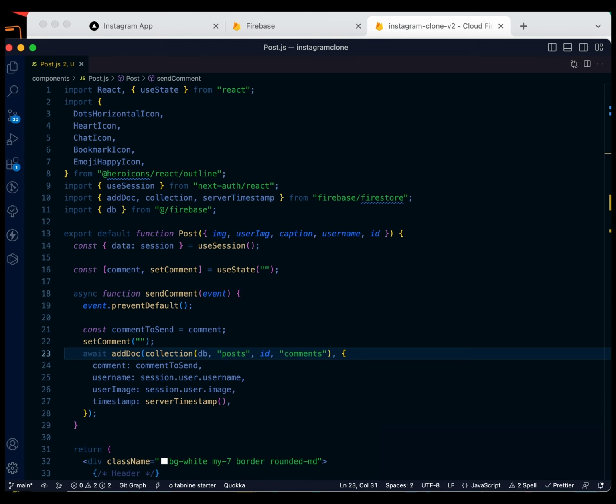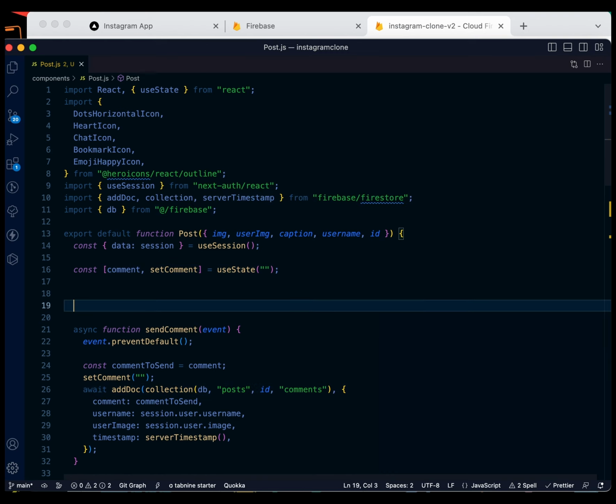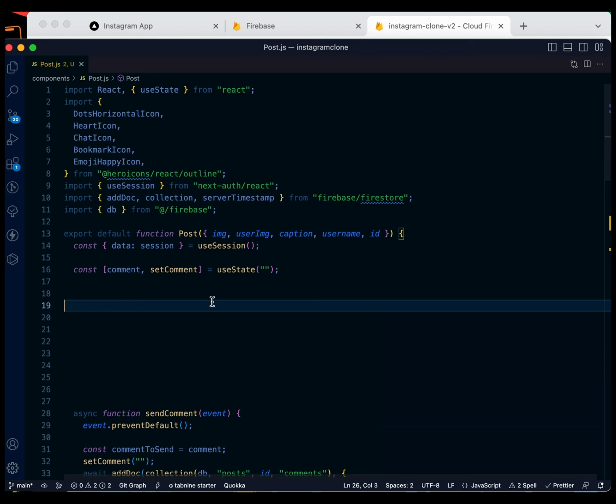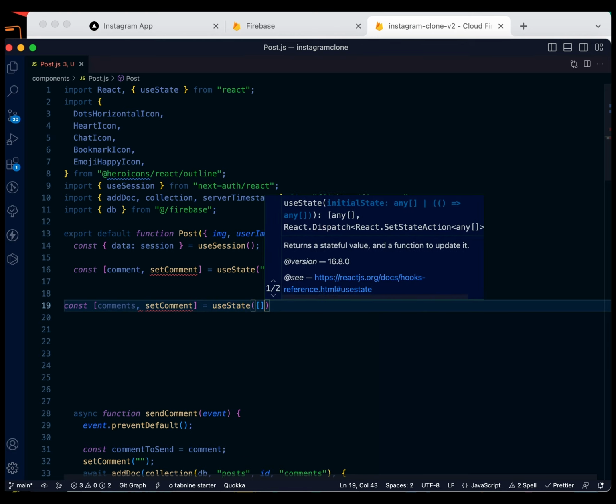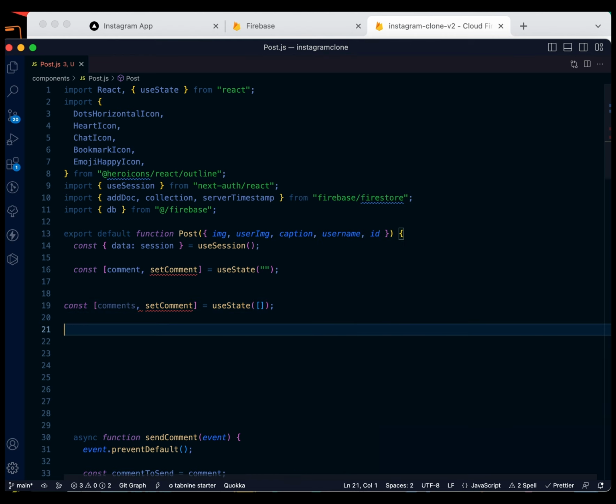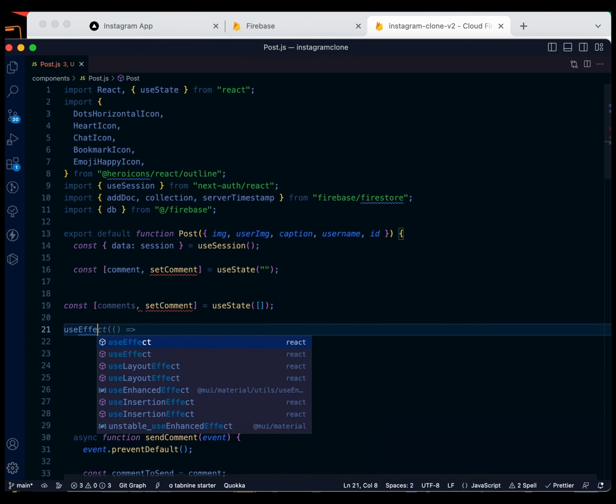So now that our comments are getting added into the database, we need to display the comments. For that, we're going to come up here, take all this down. We're going to say const comments, setComments equals to useState. It's an object, and we're going to say useEffect.